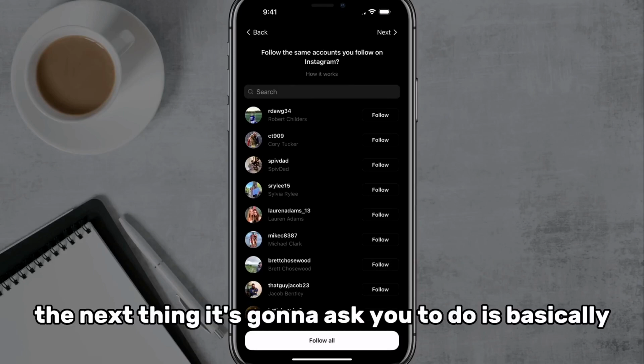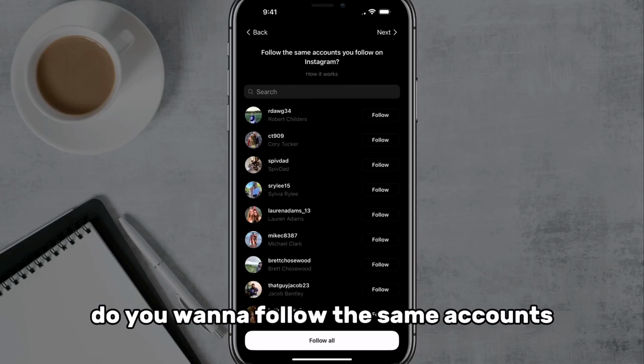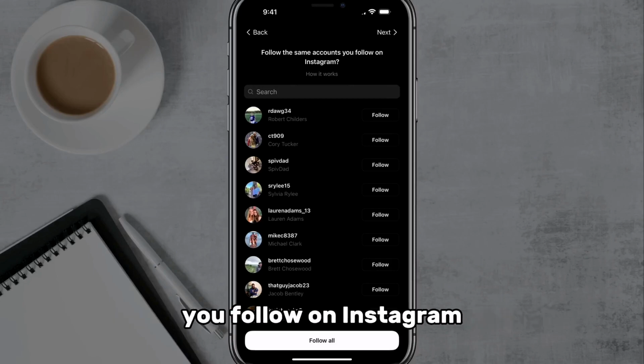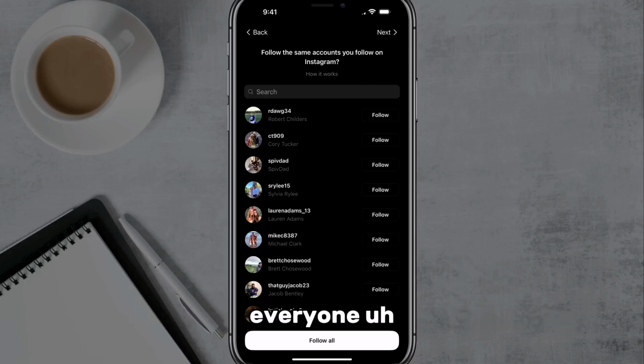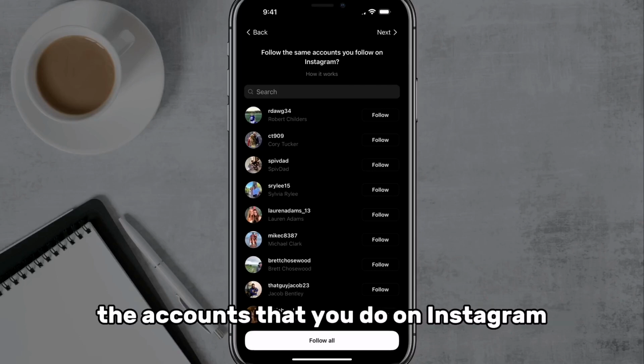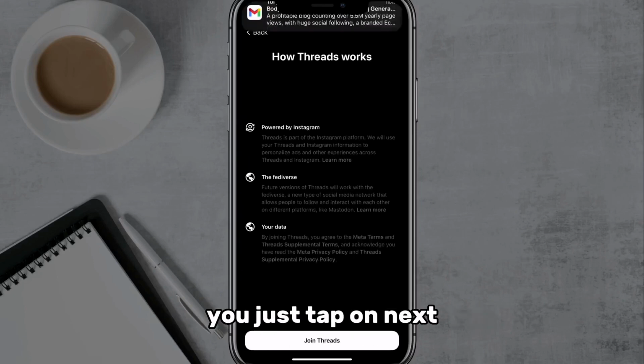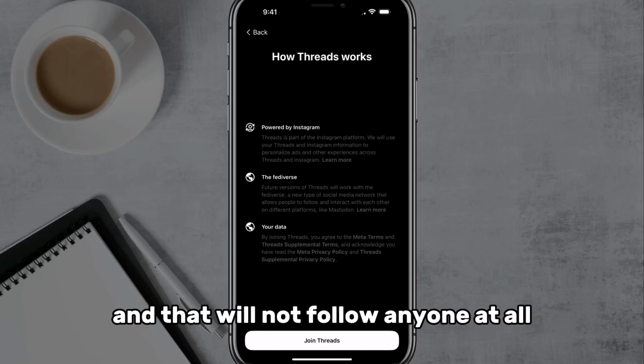The next thing it's going to ask you to do is basically, do you want to follow the same accounts you follow on Instagram? If you do, then you just go to follow all, and that will basically follow everyone, the accounts that you do on Instagram. But if you want to start fresh, you just tap on next, and that will not follow anyone at all.